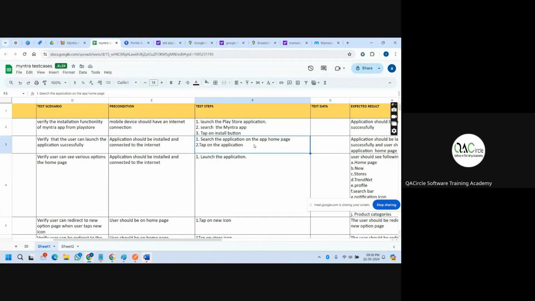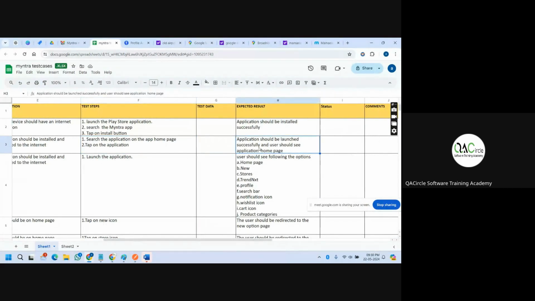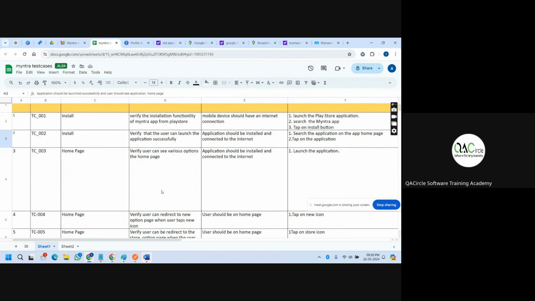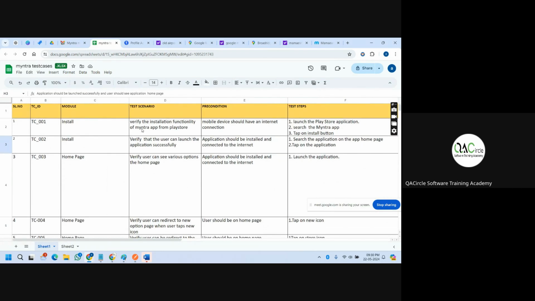Search the application on the app homepage. Okay. Tap on the application. Okay. Application should be launched successfully and users should see the application homepage. Okay. Or see. Okay. Here she has written it for Myntra.